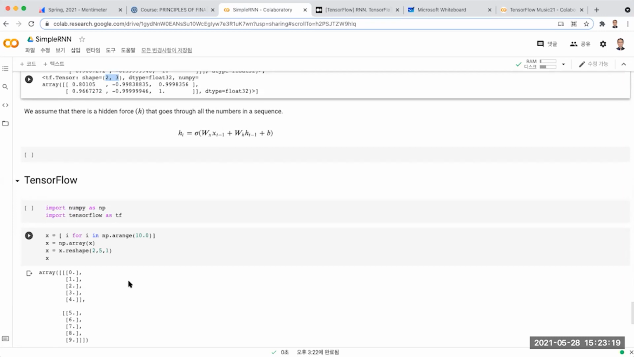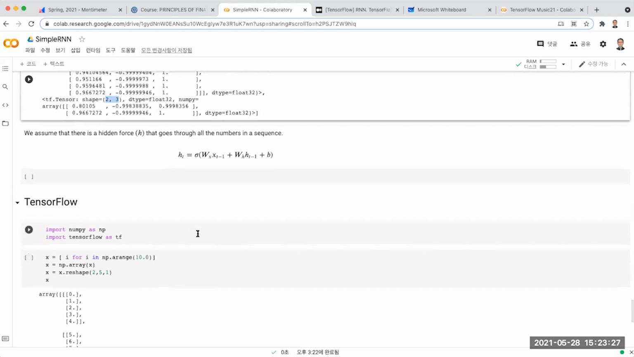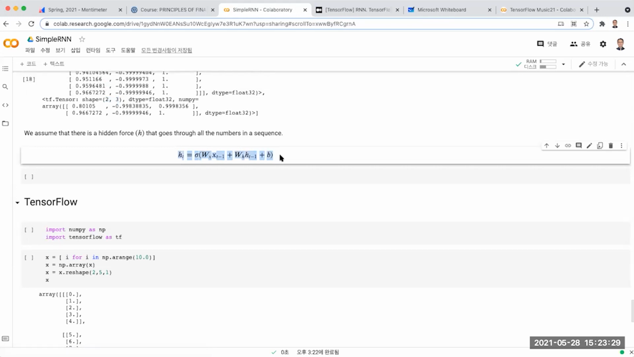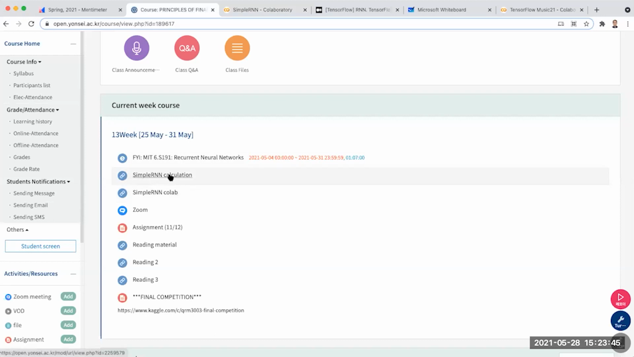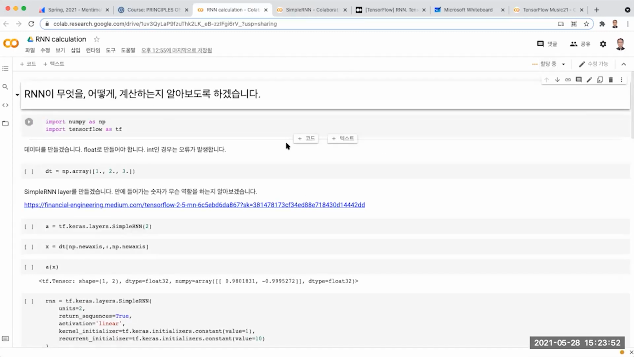Okay, this is the basic structure of the RNN, but inside that layer, actually, there is a function. So I'm going to explain how we can calculate all these 10 sequences or the outputs or the states in a different column. So it's the simple RNN calculation. So let's go to the simple RNN calculation and connect it.